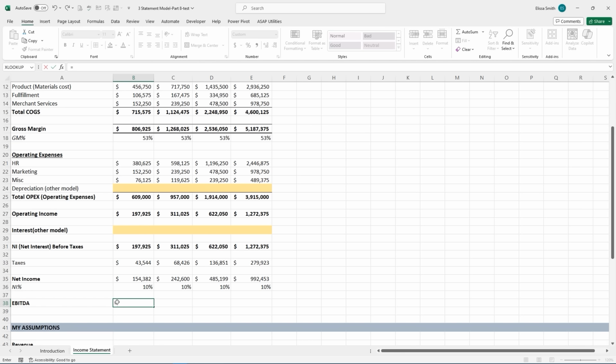So I'm going to go up and click in cell B27 where I see my operating income. This will be using the plus sign. I will add this to my depreciation, which is in cell B24. And again, I can drag this over.